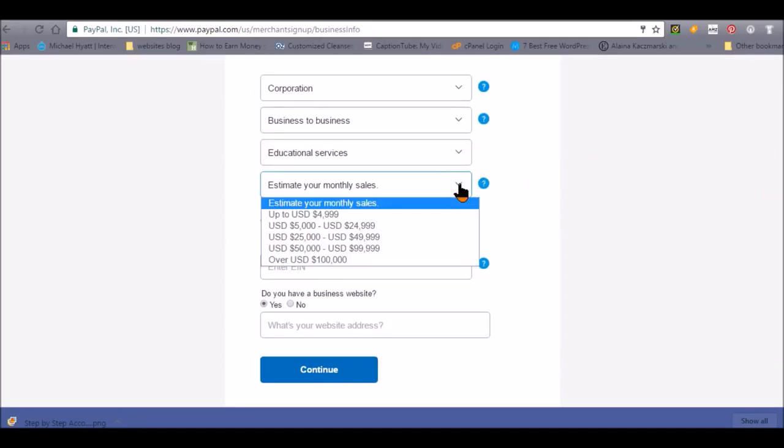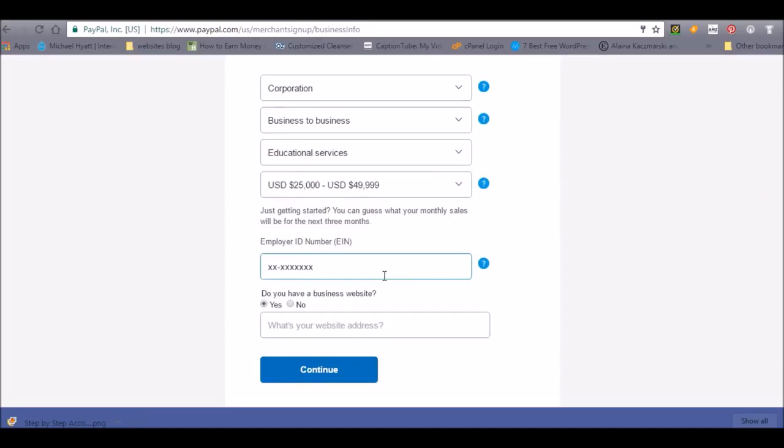So estimate your monthly sales. Your EIN number is your business identification number. It's kind of like, for personal, you'll enter in your social security number. This is a number that you get when you register with the state. So when you get your LLC, for example, you will get this EIN number. Now we're going to click continue.